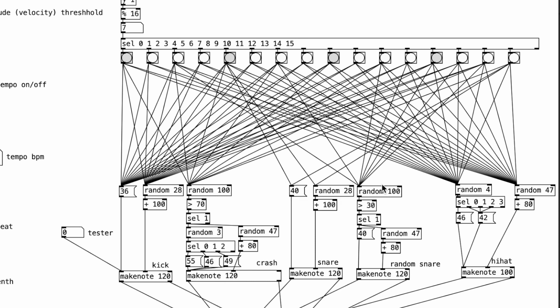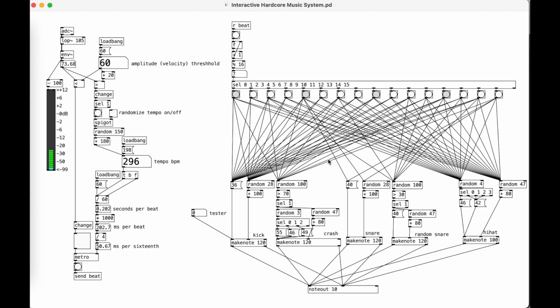Snare, randomized velocity. This is a second snare here. But this one has that same random number to 100 greater than 30. So there's a 70% chance this snare will get triggered. And then, of course, these ones have a random velocity. By the way, notice that these random velocities are a different range than these ones. And then finally, hi-hats. I have a 3 in 4 chance that it'll be closed and a 1 in 4 chance that it'll be open. And then, once again, random velocities there.